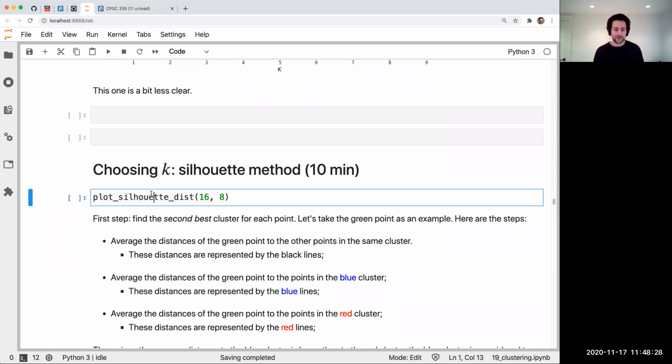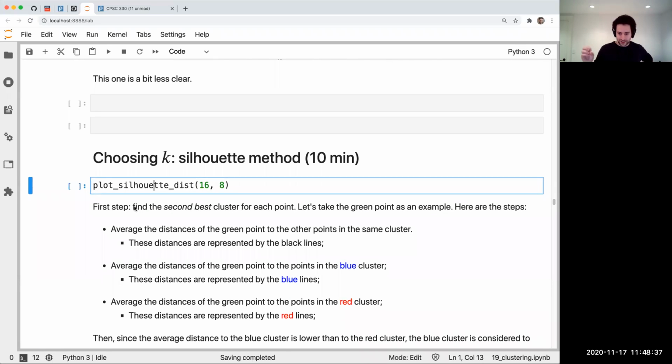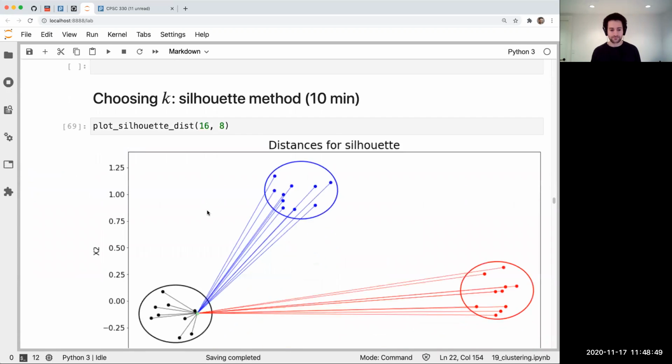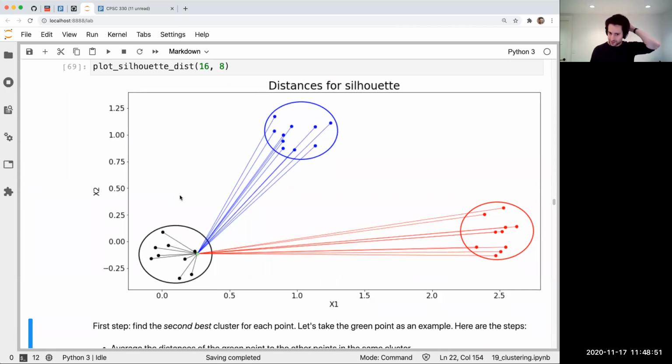Okay, so another method for getting a score or choosing k is called the silhouette method. And here's how it works. For each point, it's assigned to a particular cluster, but you also find the second best cluster. If this house or point wasn't going to be in this cluster, what's the second best? So in this plot here, this is just another toy data set.